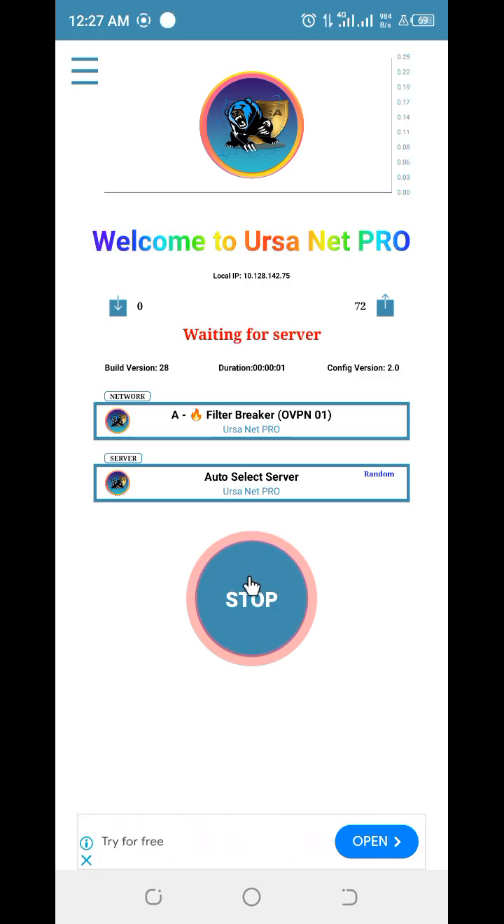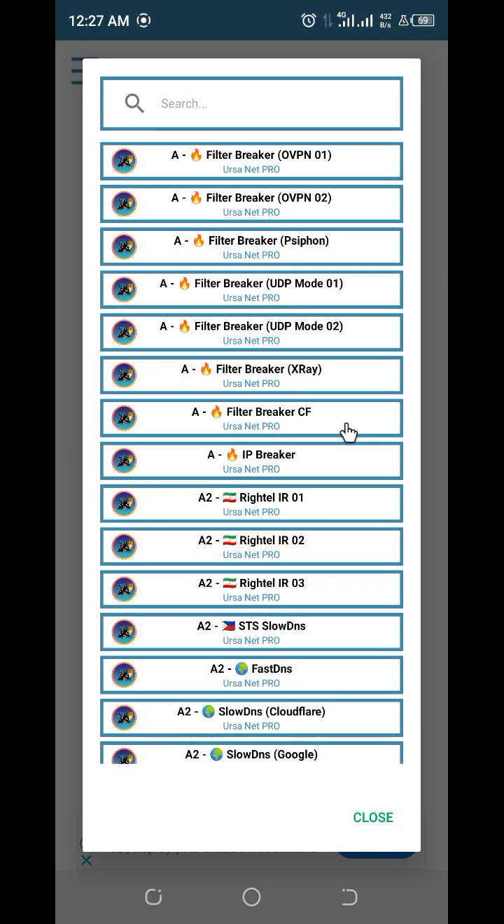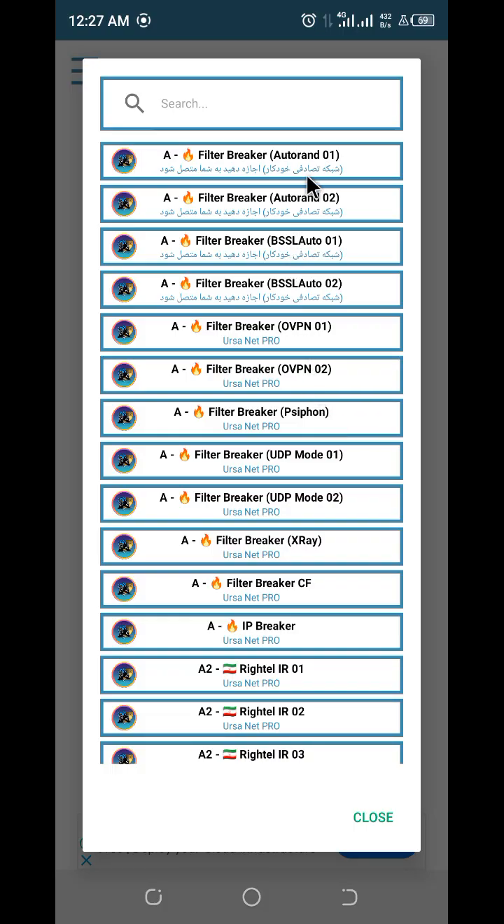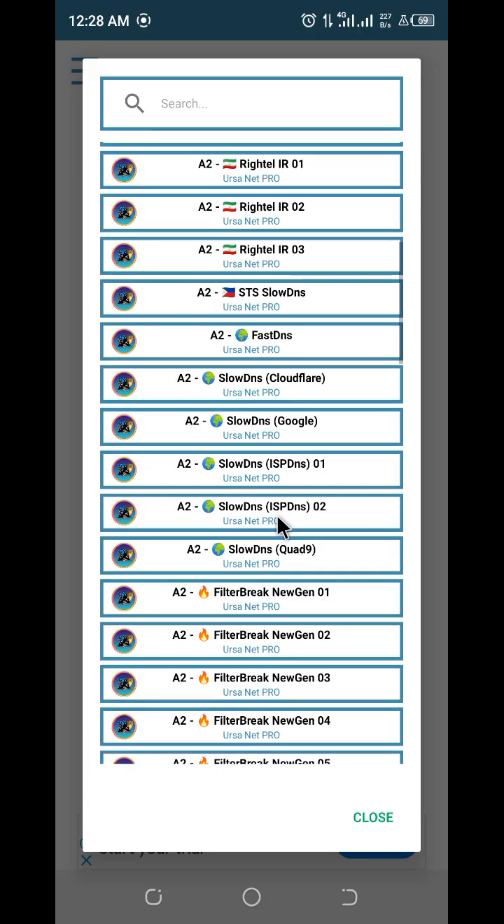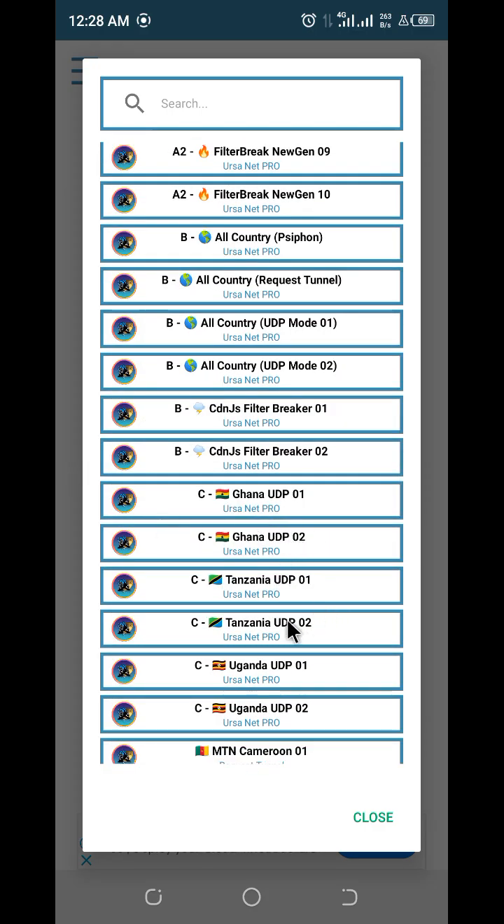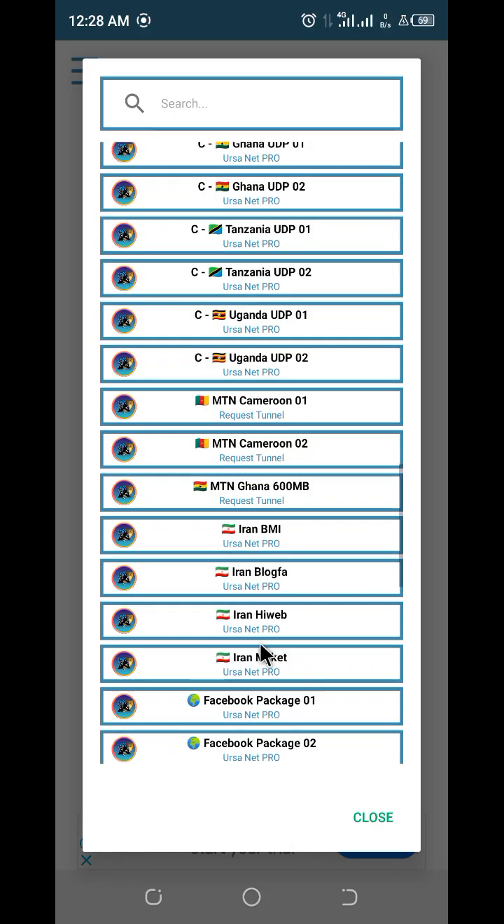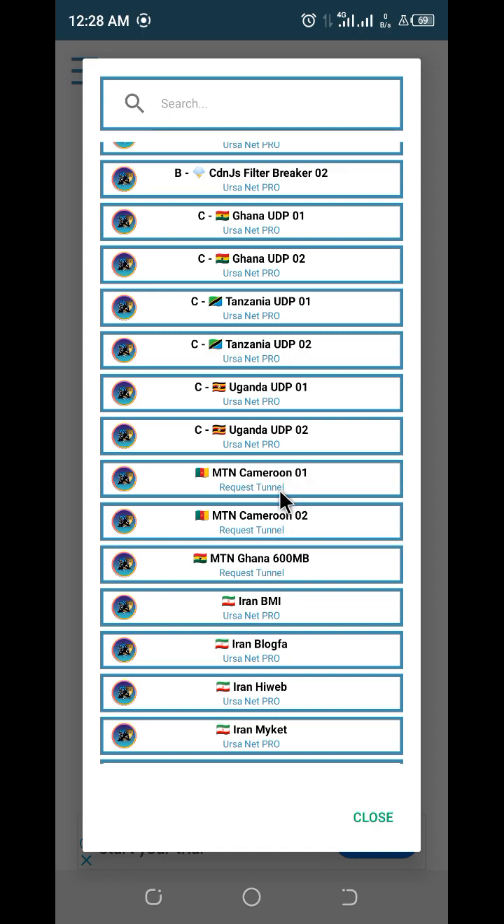Okay, so this is where strategic thinking comes in. What you need is UDP mode. If you check, we have auto, we have UDP. Only the UDP modes work. Okay, this is another UDP, all country UDP, Ghana UDP, Tanzania UDP, Uganda UDP. Well, Cameroon doesn't have a UDP, but you can also use MTN Cameroon one, because that's our network.